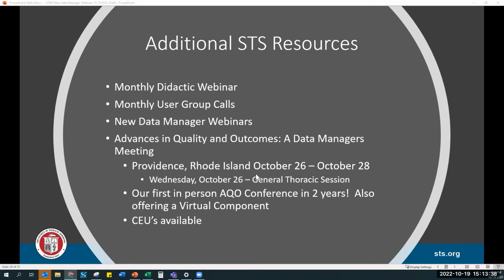There is a virtual component to it now, which is new since COVID. COVID gifted us with a virtual component for the meeting, which I think is great as well. It allows people who aren't able to travel to also glean a lot of the information from the meeting.